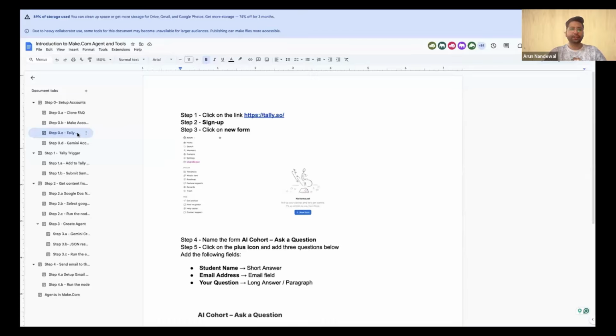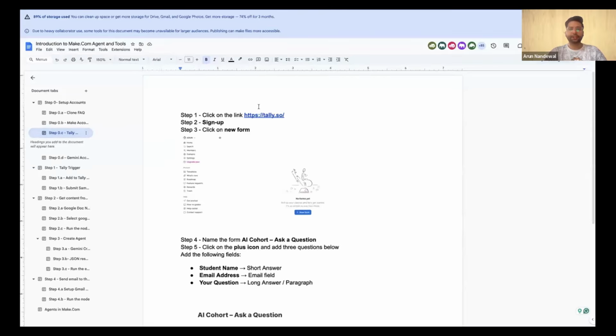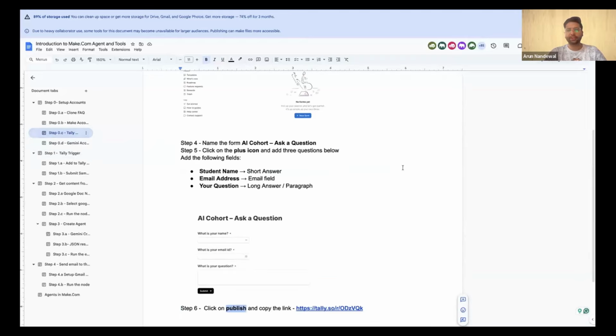Okay, now go ahead and create your Tally account, and the link is here. And then I'll show you how to create your Google API key as well. Make account ready, and Tally account ready. Okay, if your Tally account, Make account, and cloned FAQs document is ready, just react to this.